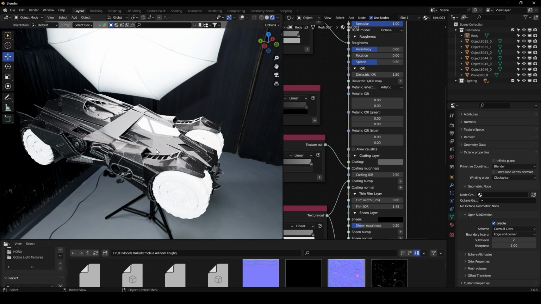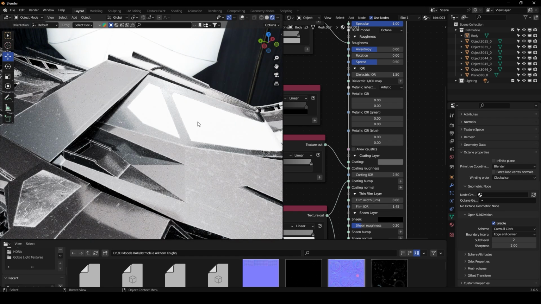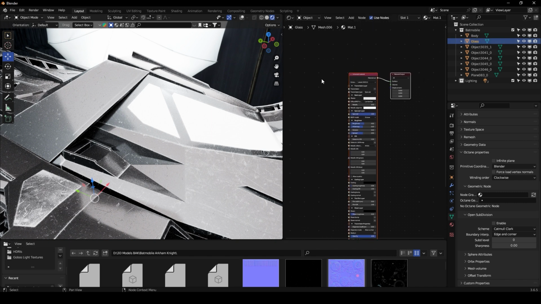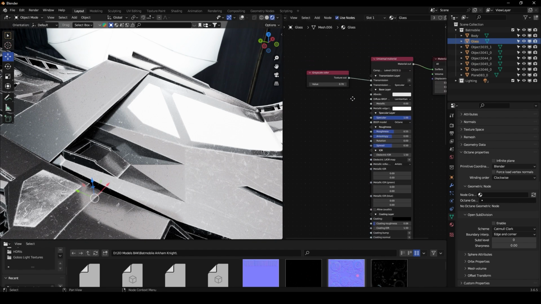So, okay, now I'm going to show you how to create the glass material here. So let's change the name of this to something glass. Let's create here on the universal material of this. Let's change the material name to glass also. Shift A. And let's add a gray scale color. Plug this on the transmission. And put this on 1.